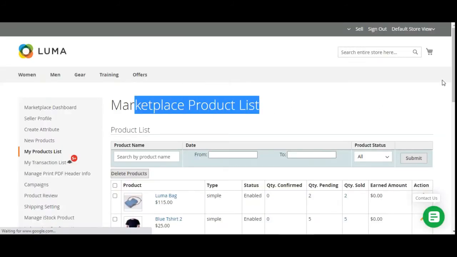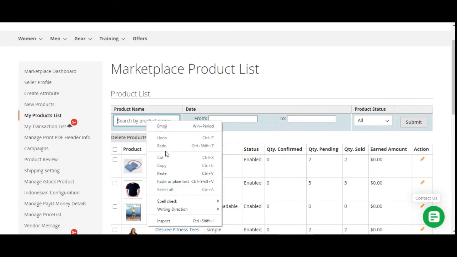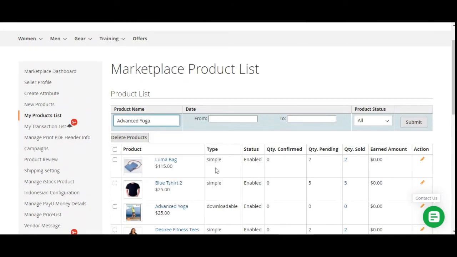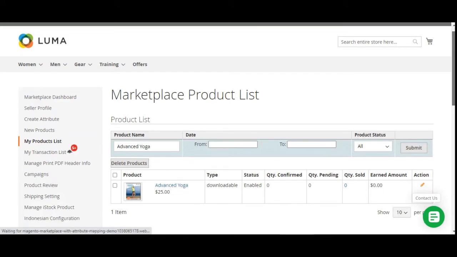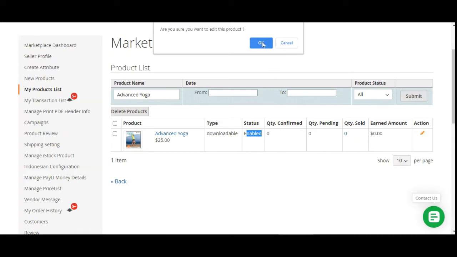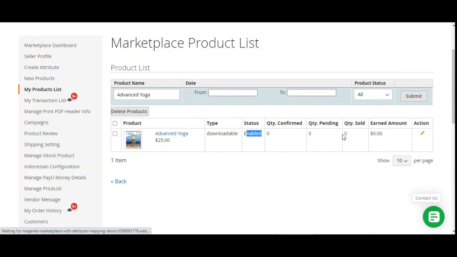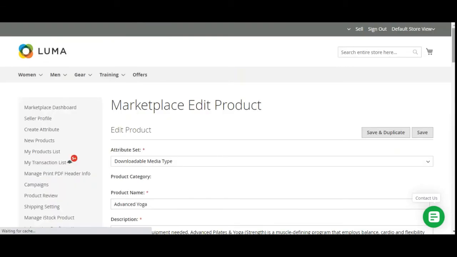So here we are on the marketplace product list for this particular vendor, and let me search one product that I've already created. That's the advanced yoga, and let me tap here on the submit button to filter out this particular product. Alright, now you can see that we have the product, the advanced yoga, and the type for that is downloadable. It's enabled right now, and here we have the edit under the actions column. Let me tap the edit button here, and this brings up the marketplace edit product page, as you can see.